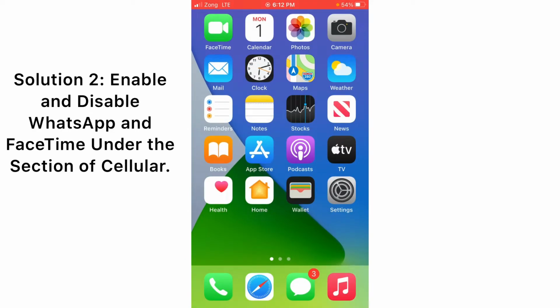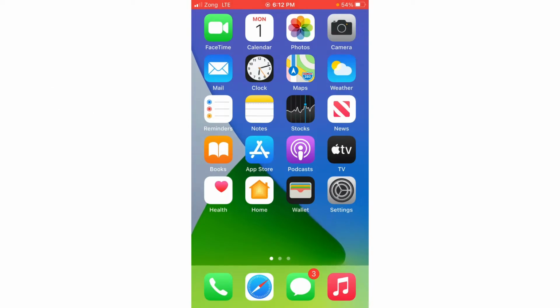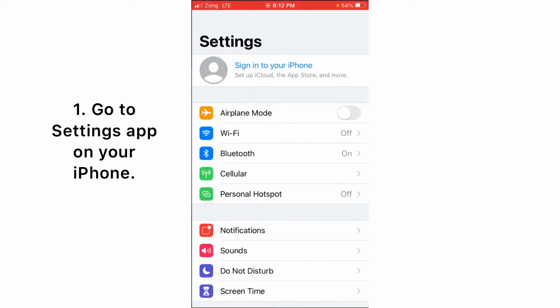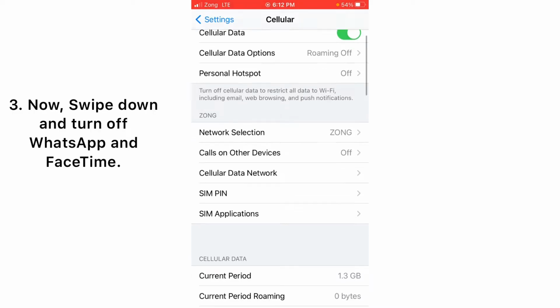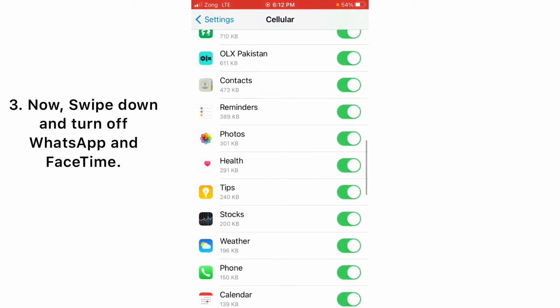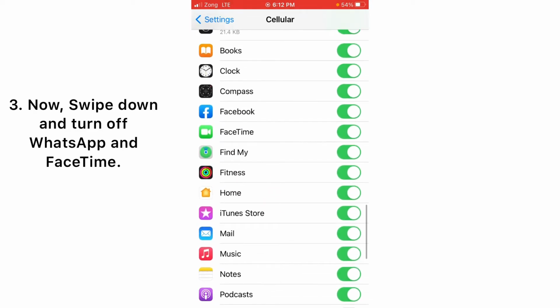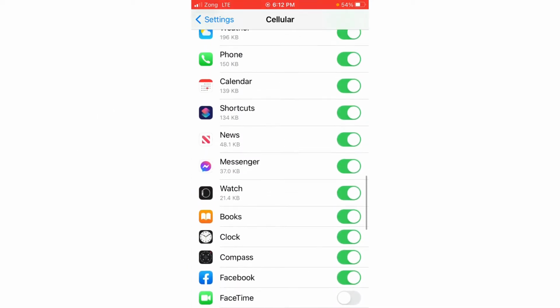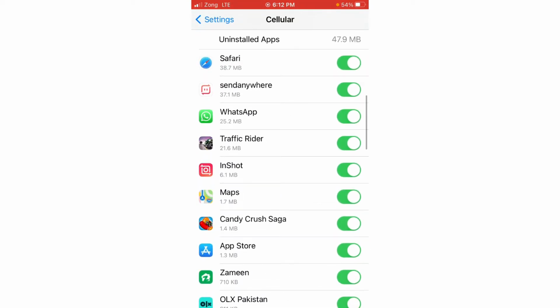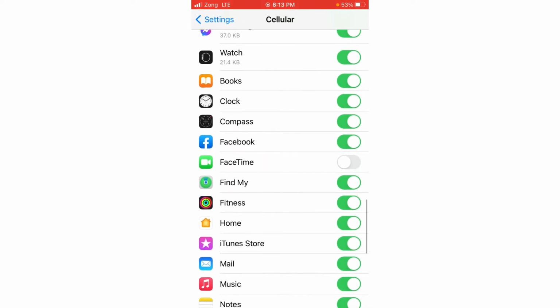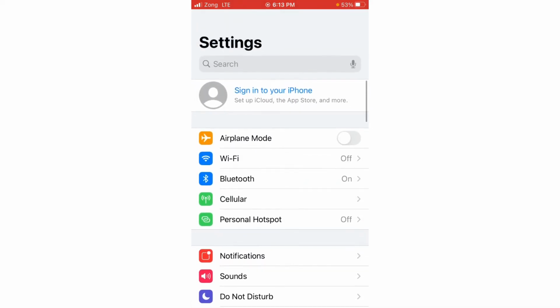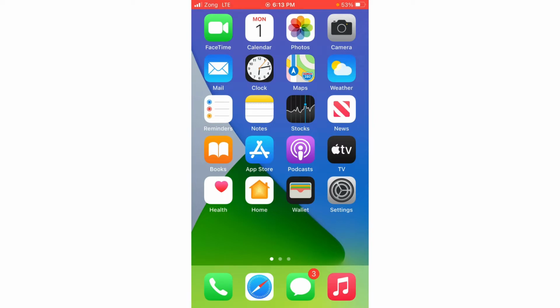Solution 2 is enable and disable WhatsApp and FaceTime under the section of cellular. Go to the Settings app on your iPhone, find and tap Cellular. Now swipe down and turn off WhatsApp and FaceTime. Wait for a few seconds, then turn it back on. So guys, if this method doesn't work, then try the next solution.